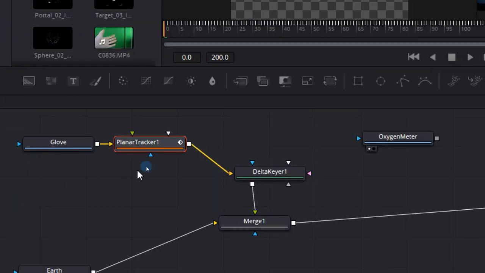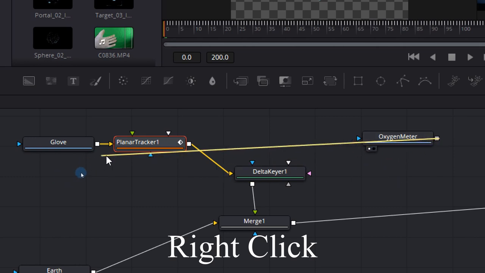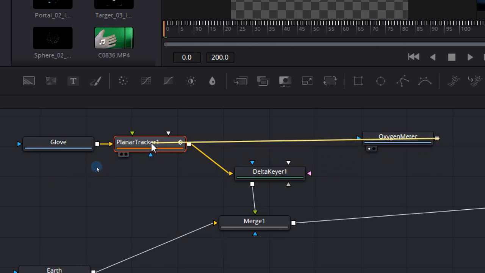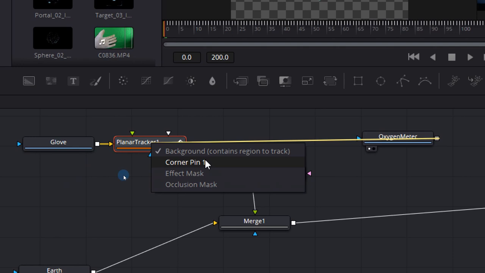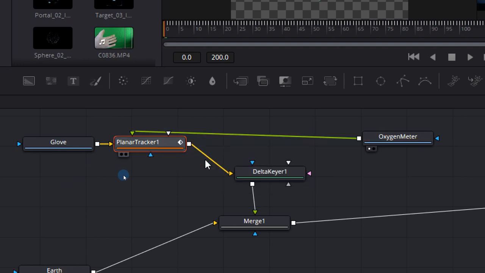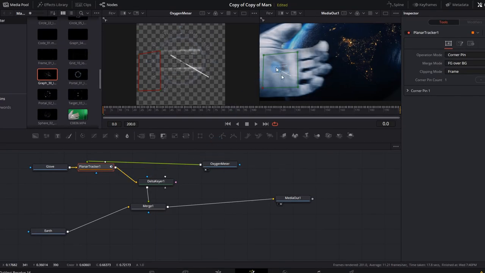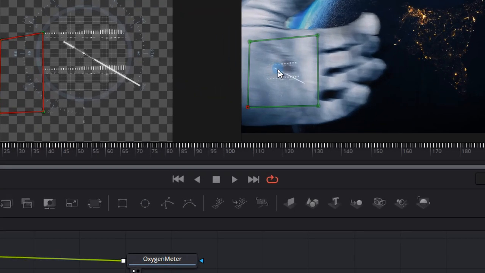And then we're going to go down to the oxygen meter and the planar tracker. Right click this little gray box and just drag it and drop it over here. And then you'll see corner pin. Now look what happens. As soon as I've done that, it's added it on to the screen. Now all we need to do, and you can see it's really faint, you can barely see the thing. So let's fix that up.